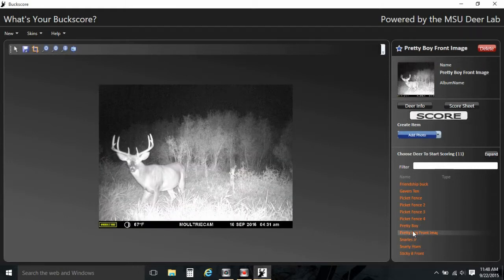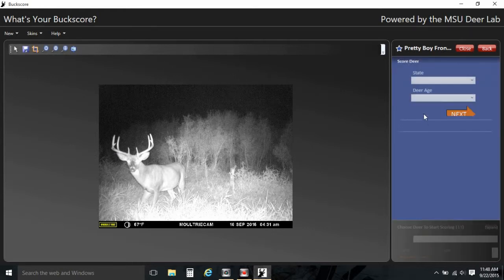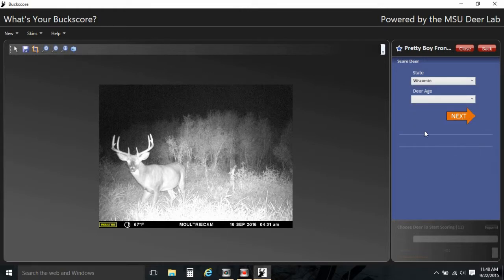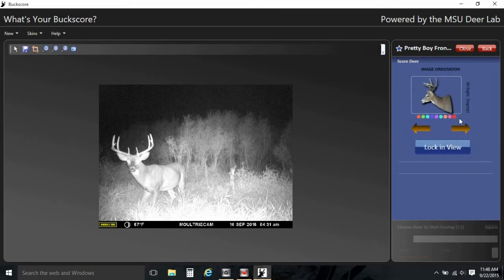If I go down to the image that I just added, it will give me the option to score the deer. This brings up questions about where was the deer and what age do you estimate the deer to be. So I'm going to select Wisconsin, which is where this deer is, and I believe that he is 4 years old. Now I'll have the opportunity to tell the computer which direction the deer is facing.